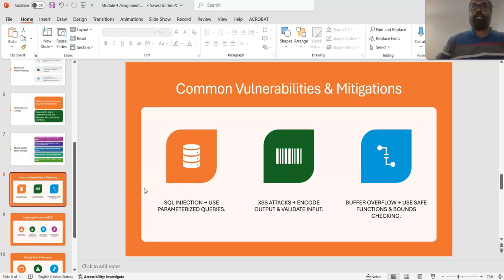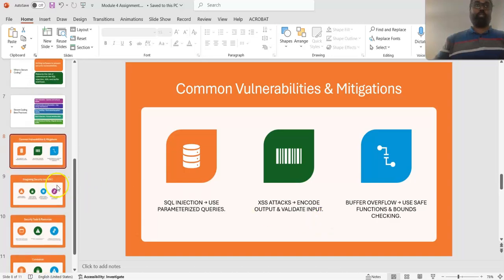The common vulnerabilities and their mitigations. SQL injection, XSS attacks, and buffer overflow are the three vulnerabilities. The mitigation is using parameterized queries to avoid SQL injection. Encode the input and output for XSS attacks. For buffer overflow, use safe functions and bounds checks.